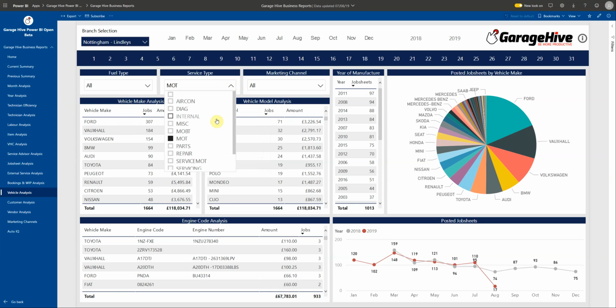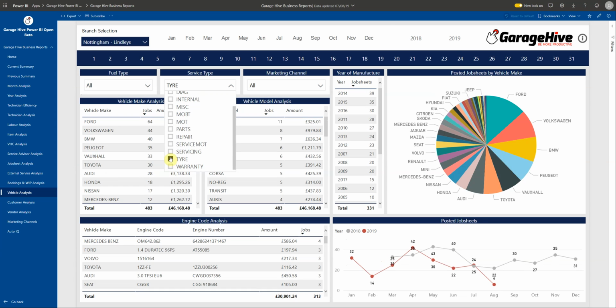But if you do a lot of diagnostic work, you can actually filter to the type of work as diag, and you'll see the type of vehicles that you're performing diagnostic jobs on. Really good for investment purposes. So go to tyres. Again, Ford is still the winner with tyres, but you can see the split is much more even. And this behavior for me changes quite significantly across the branches actually.